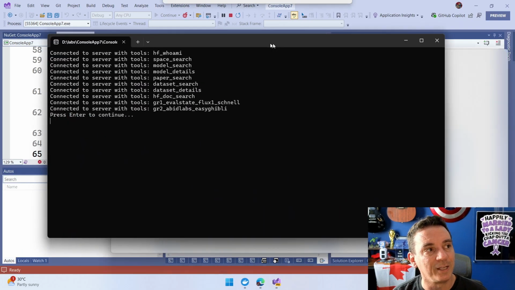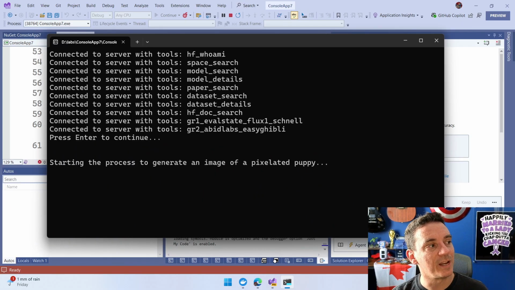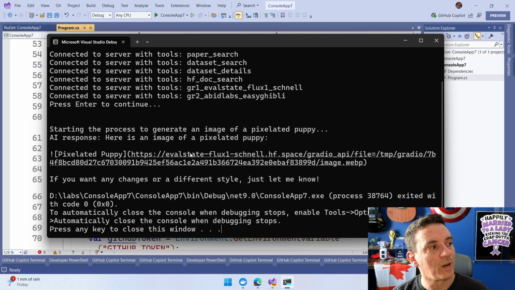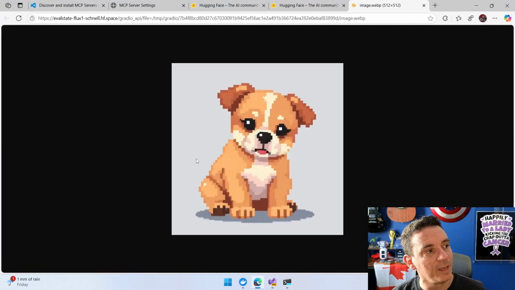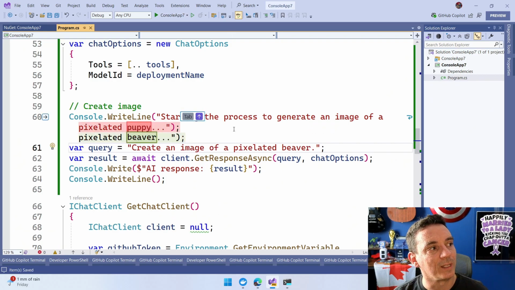So I have my tools here. Let's press enter. It's generating the image. There it is. And if I control click this, oh, we have here a super cute puppy, a pixelated puppy. Let's do some Canadian one. Let's do a Canadian beaver. And let's run this again.